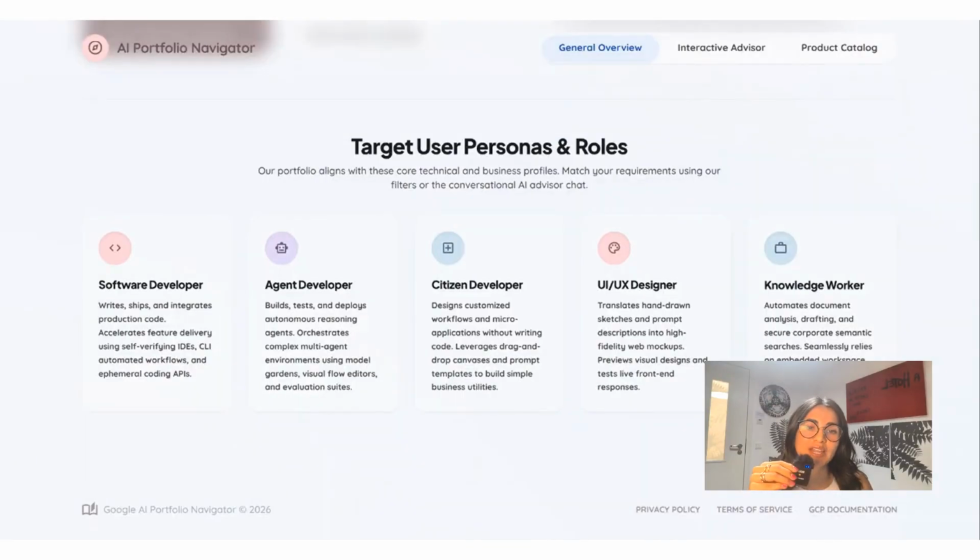Now we have, of course, the UI and UX designer. And if you're like me and you're not creative at all, I don't have a single creative bone in my body, but I actually really like creating the front end to my web apps. And for this, there are a couple of really great tools when it comes to vibe design.